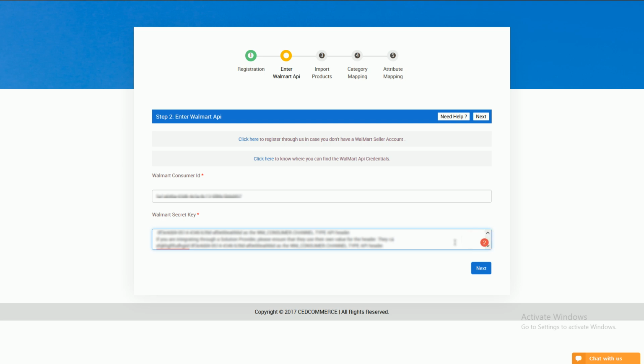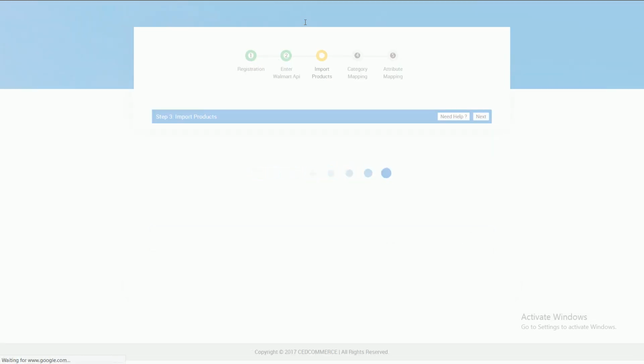Then click on the next button to proceed to step 3. And here you are.